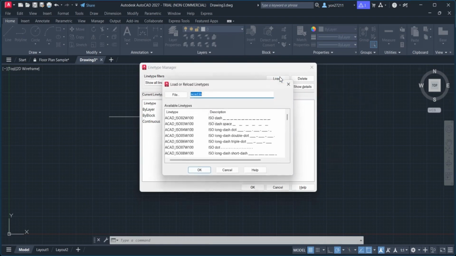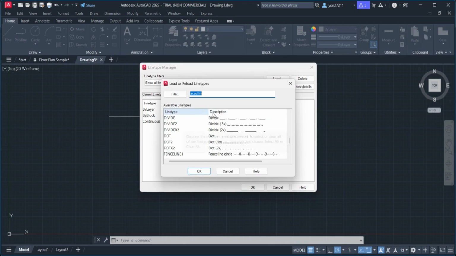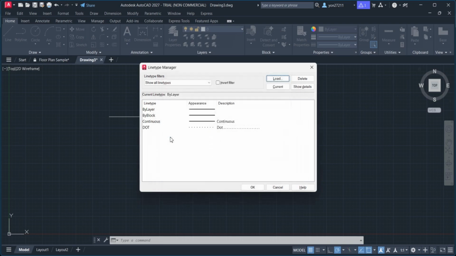Inside the Linetype Manager, you can either load a default Autocad line type or import a custom dotted line style if you already downloaded one. Autocad includes several built-in options such as dashed, hidden, center, and dotted patterns that are commonly used in technical drafting. After choosing the dotted line style you want, click OK to load it into your drawing.